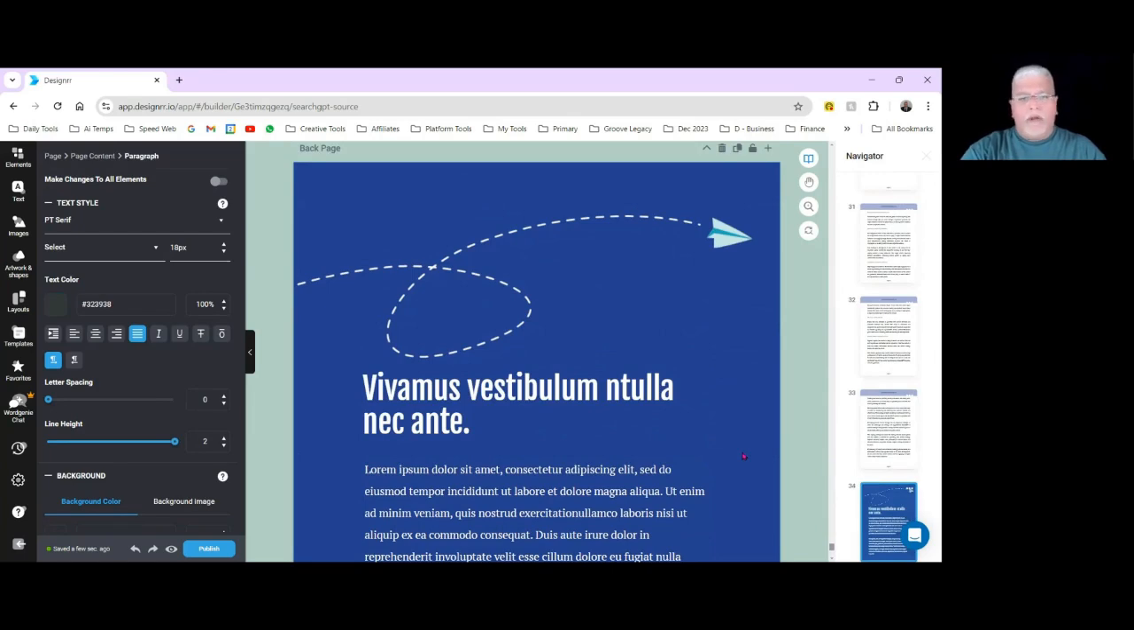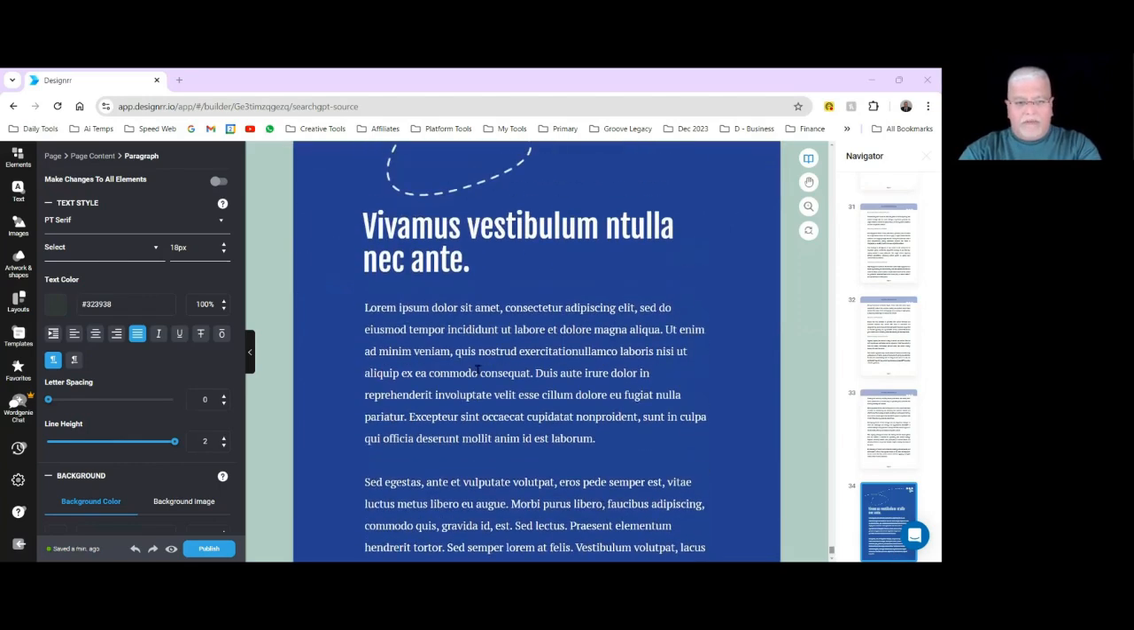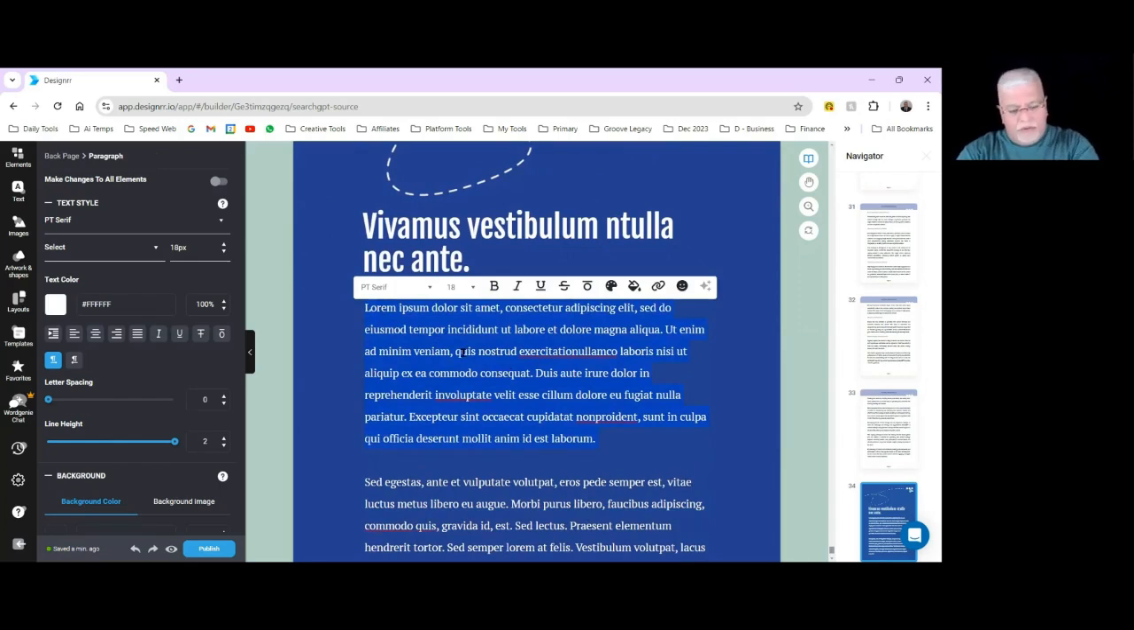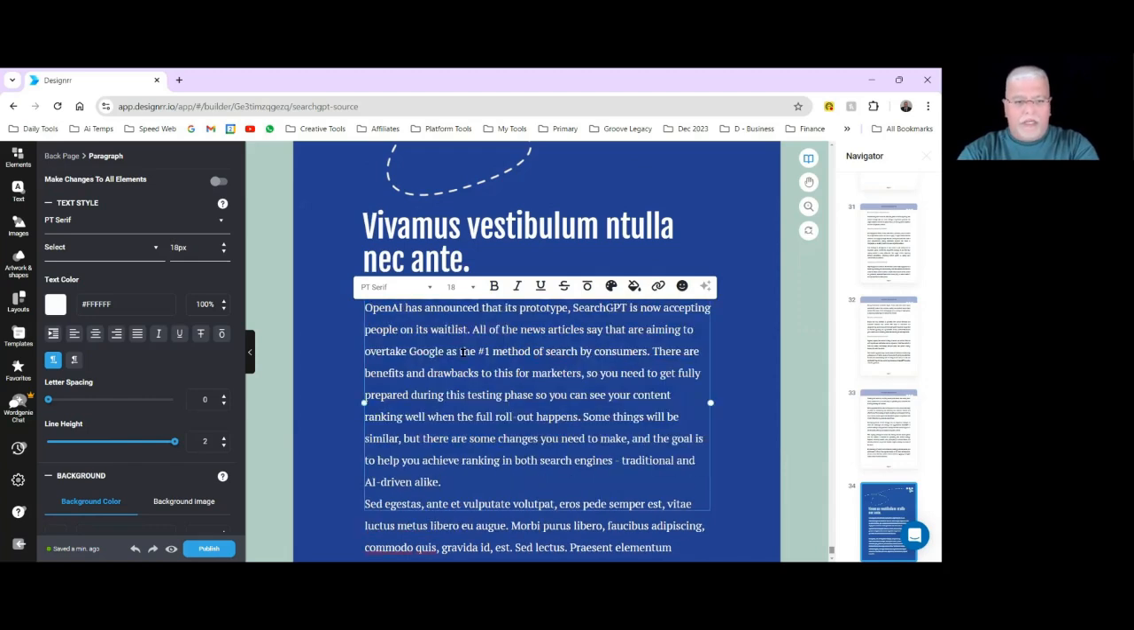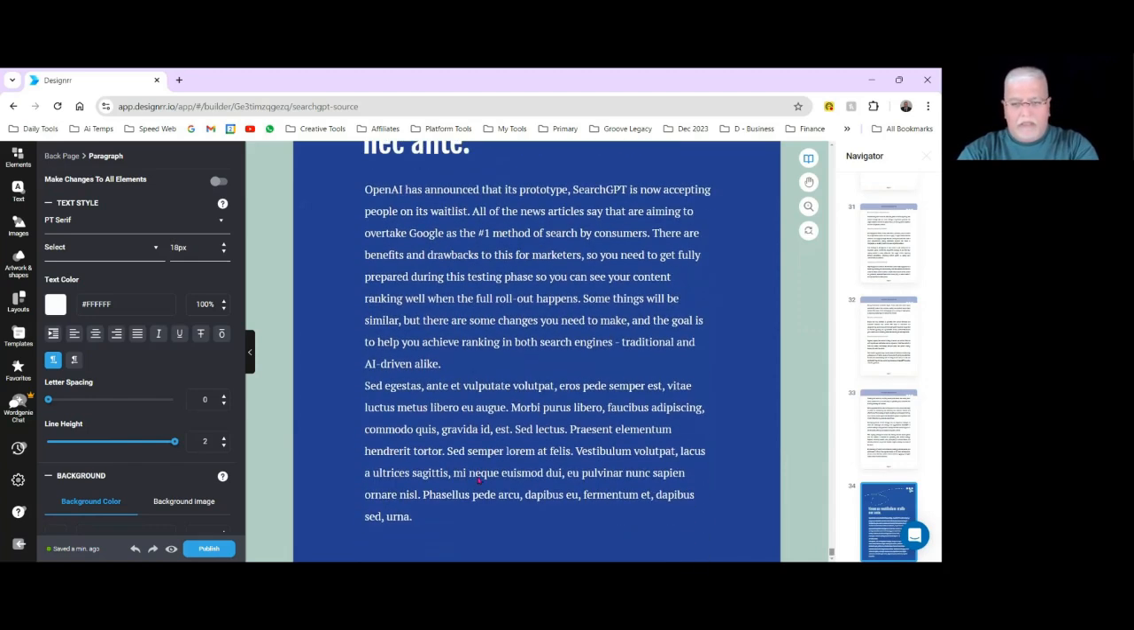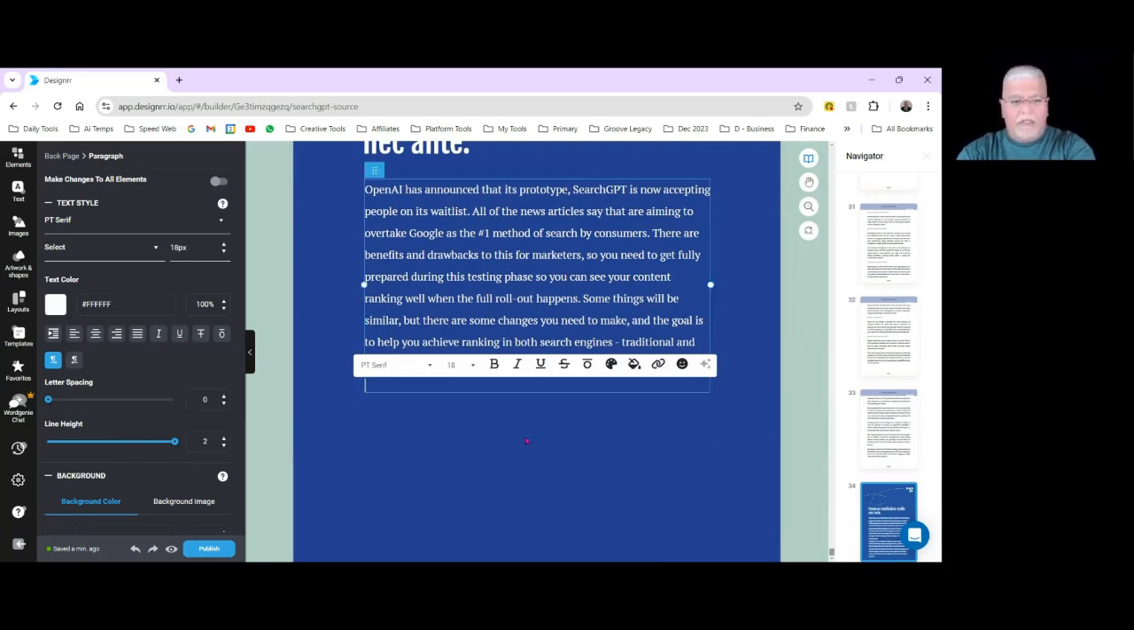Okay, so we are at the back cover. And remember I said I had some text over here that I'm going to put on. So what I'm going to do is paste paragraphs in here. I'm just going to quite simply do Control V or paste it in there. That's it. And this paragraph on here, I highlight and delete.